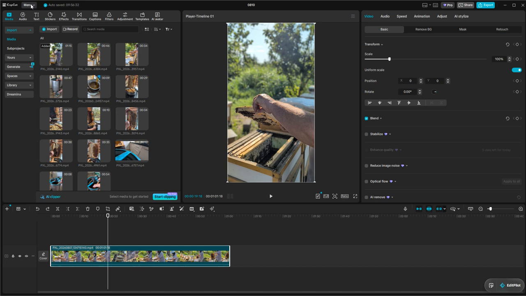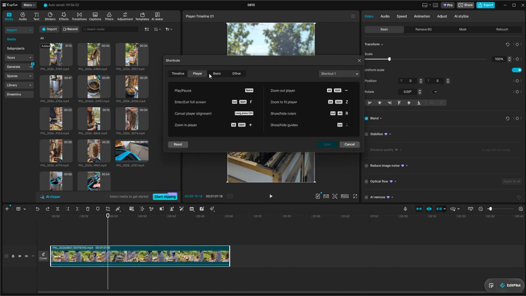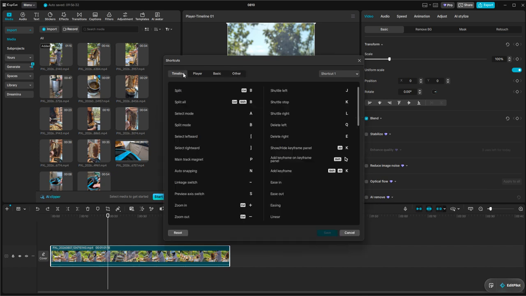So at the very top left corner, we're going to click on the menu, then come down to help and shortcuts. Alright, so this section is divided into 4 tabs, as we can see: timeline, player, and basic. One of the most useful keyboard shortcuts that I always find useful is the cutting keyboard shortcuts, the ones that we use to cut video in the timeline.